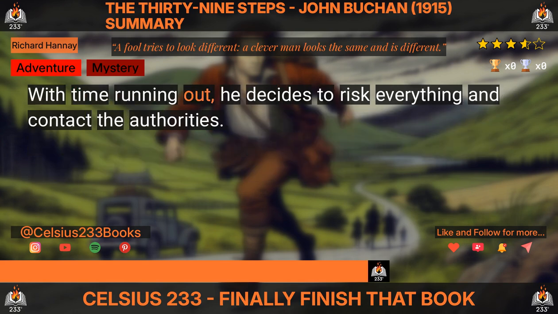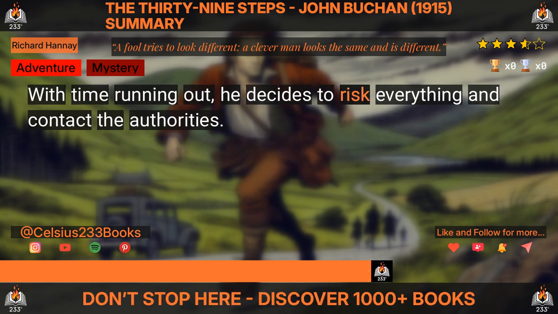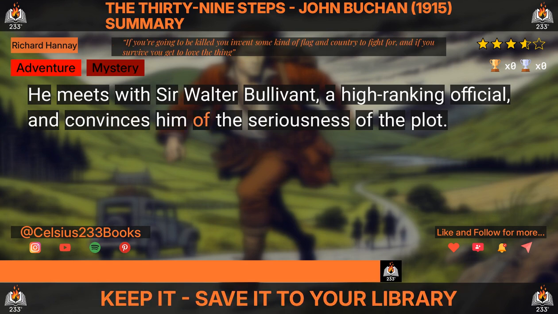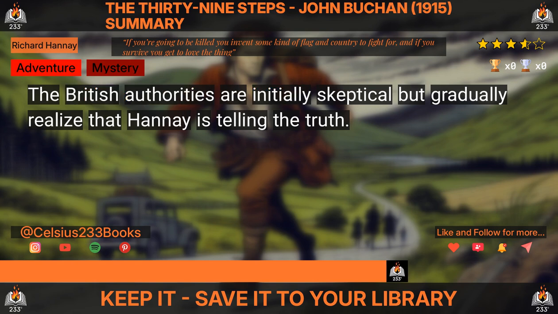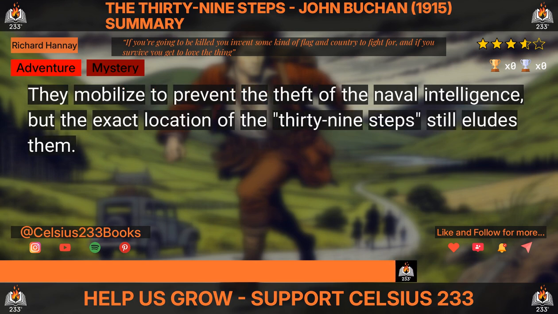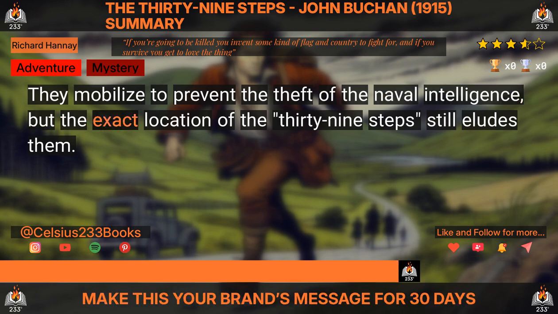With time running out, he decides to risk everything and contact the authorities. He meets with Sir Walter Bullivant, a high-ranking official, and convinces him of the seriousness of the plot. The British authorities are initially skeptical, but gradually realize that Hannay is telling the truth. They mobilize to prevent the theft of the naval intelligence, but the exact location of the 39 steps still eludes them.